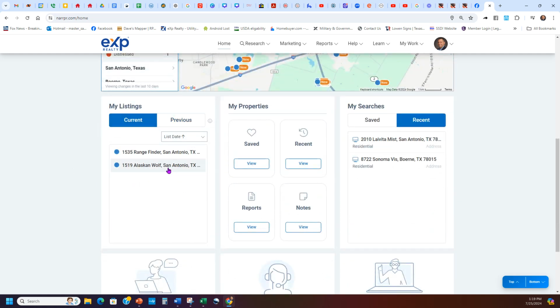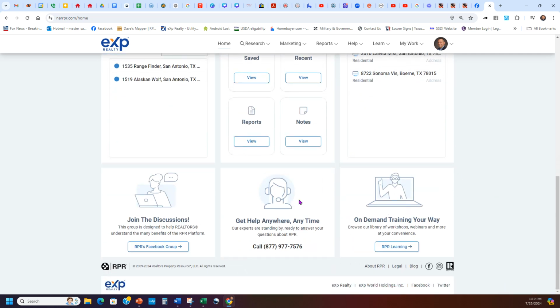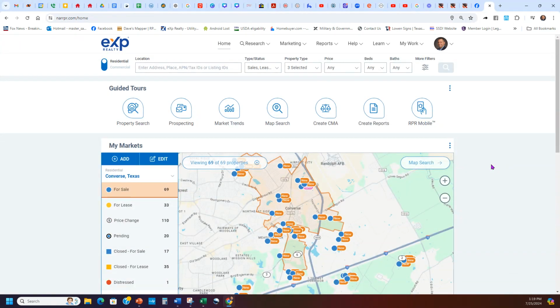Another good thing is that if you search, your current and previous searches will be here. It shows your listings and your searches. It has on-demand training and a library of training that can help you. I'm going to give you just a quick, down and dirty way to do it. You can search here as well for homes. This is how you can find a property.